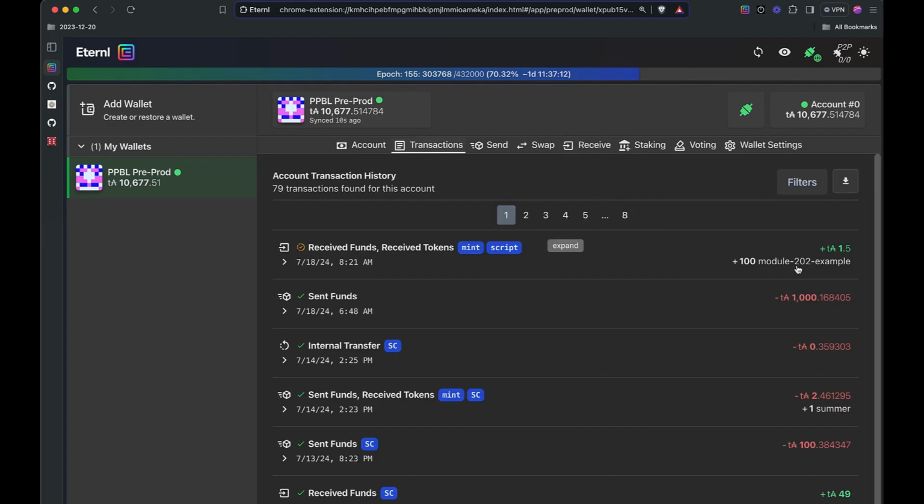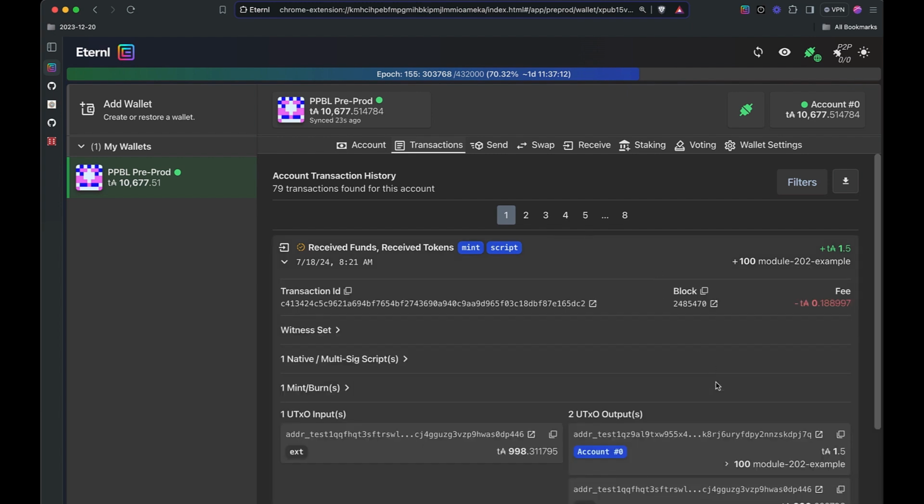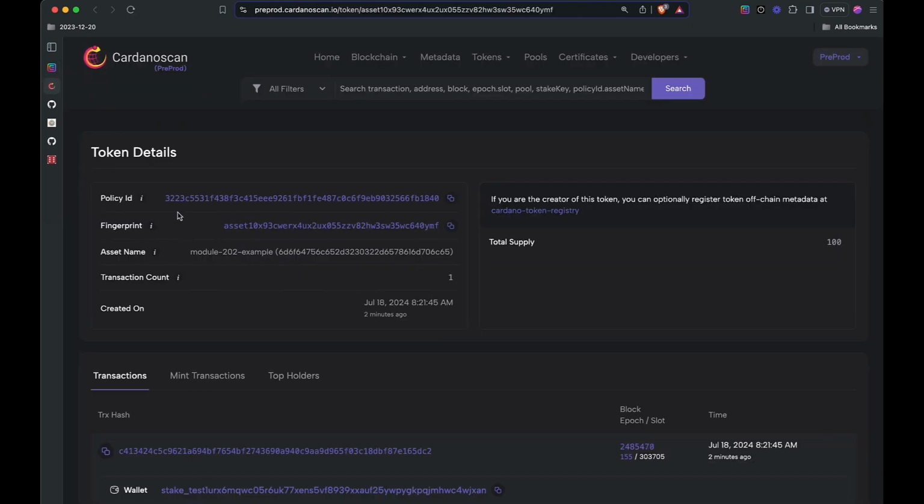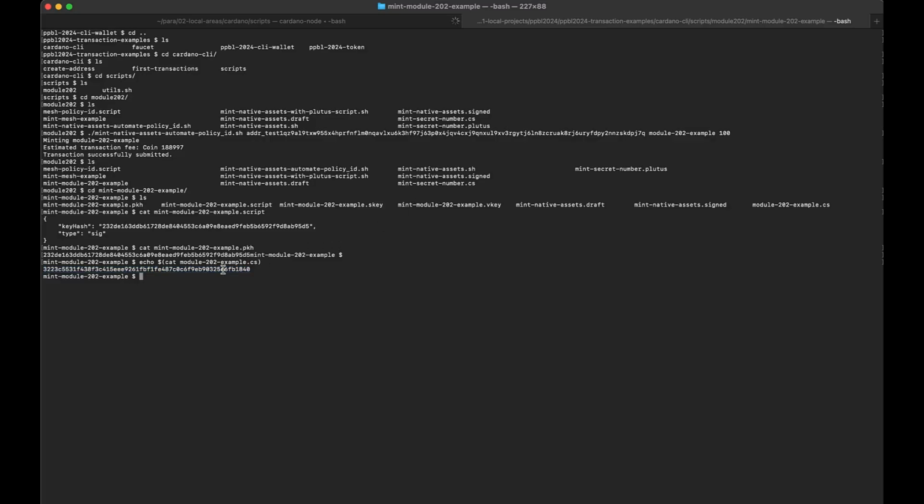Module 202 example, that's the name we gave the token. And you can see it's just a regular text string right here because Eternal is converting the hex string to this name. And we've got 100 of them. And what's the policy ID of these tokens? Let's go take a look on Cardano scan. You can see it right here, 3223C ending in 840. And that's exactly the policy ID we see right here.